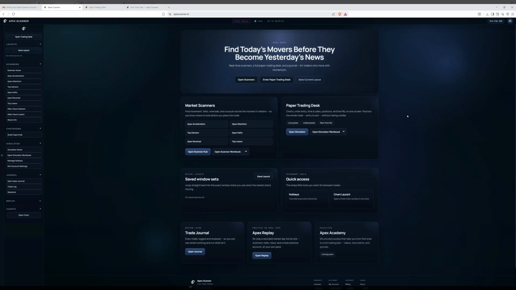So in this video, we are going to be covering our scanners, our simulator, and our trading desk. Within the scanners, you have different types of scanners: acceleration, attention, top gainers, halts, reversals, top losers, after hours gainers, after hours losers, and stock info. And in the simulator, you have simulator home, simulator workbook, hotkeys, and sim account settings.